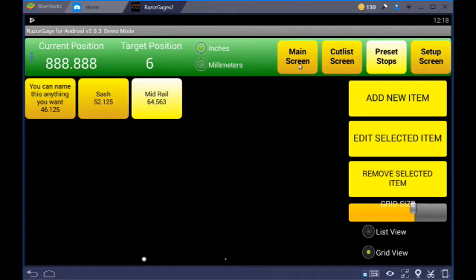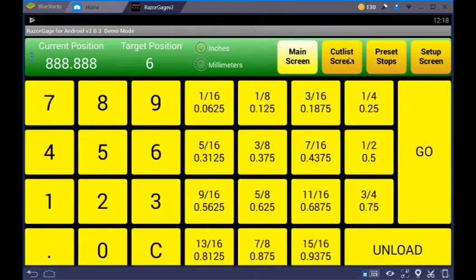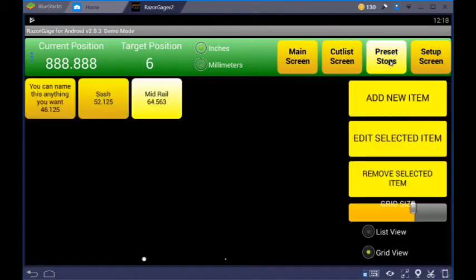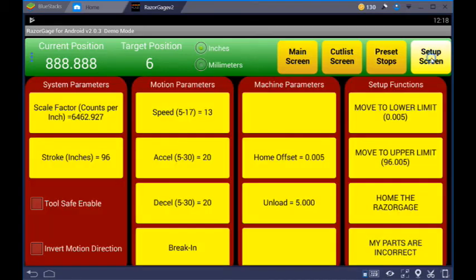Okay, so now we've gone through the main screen, the cut list screen, the preset screen, and last but not least is the setup screen. Here is where you set all the parameters. The scale factor is the counts per inch. You would adjust this if, as the positioner moved further and further out, the parts were longer or shorter. The bigger number you type in, you would adjust the scale factor.